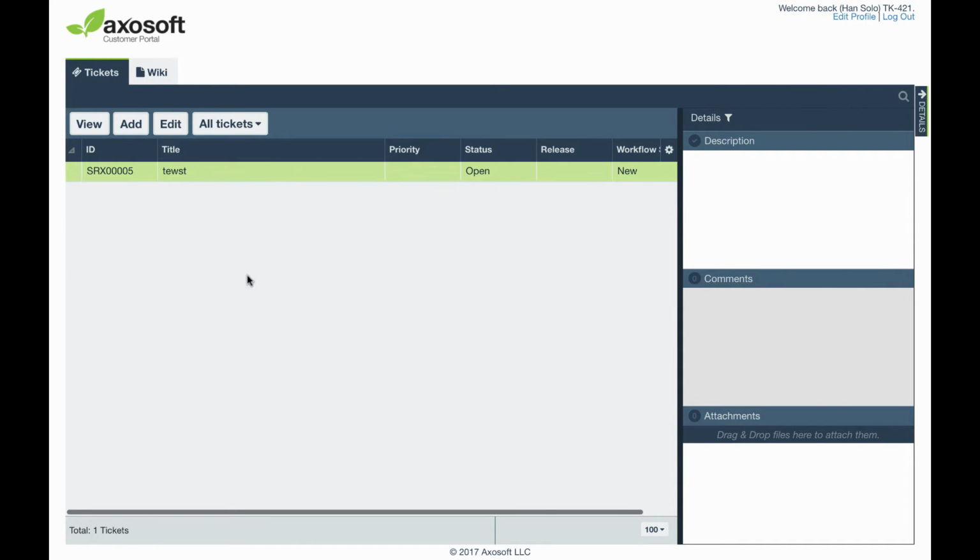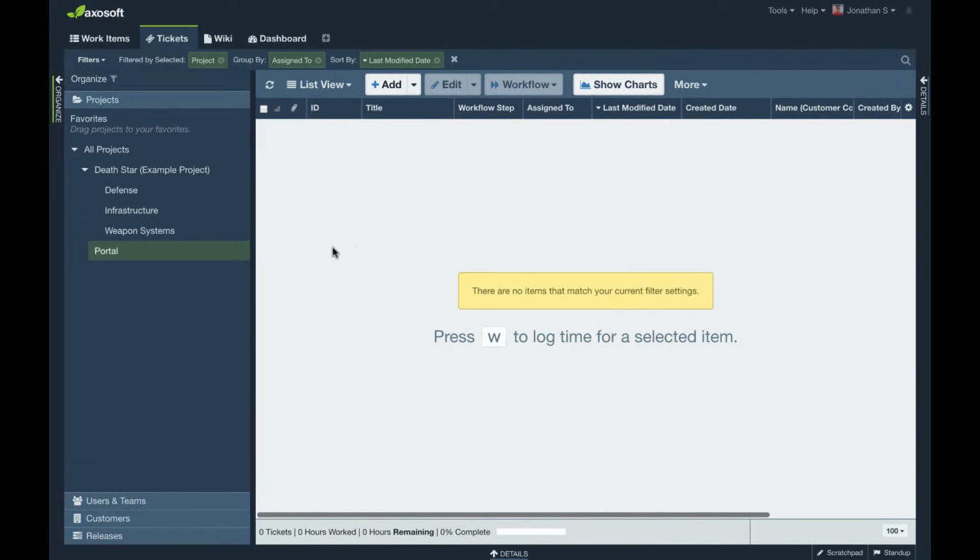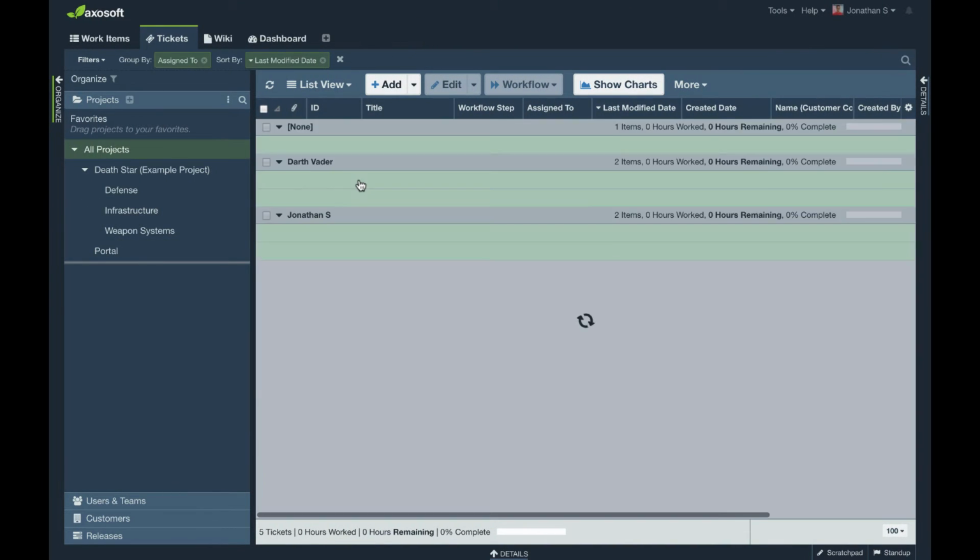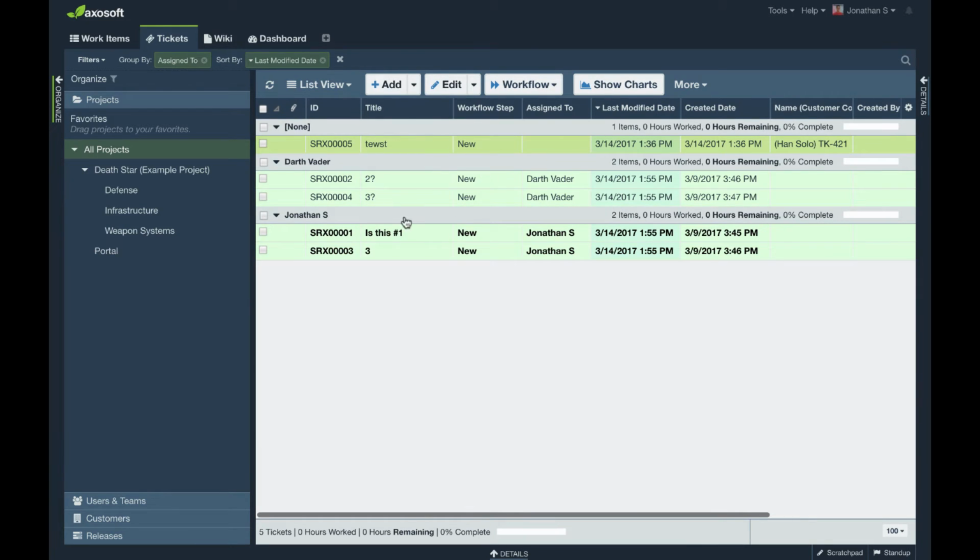So why is he seeing what he's seeing? You may be asking that question. So here's where we're going to go next. Now that we know what he sees, we're going to go back to Axosoft. I'm going to go to all projects here. So I have a few items here already in Axosoft, right?